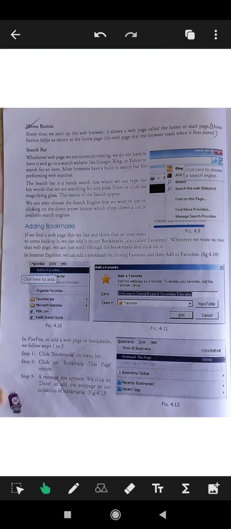In our last class we discussed the home button, refresh button, and other buttons. Today we will discuss the search bar, home button, and other things like adding bookmarks.